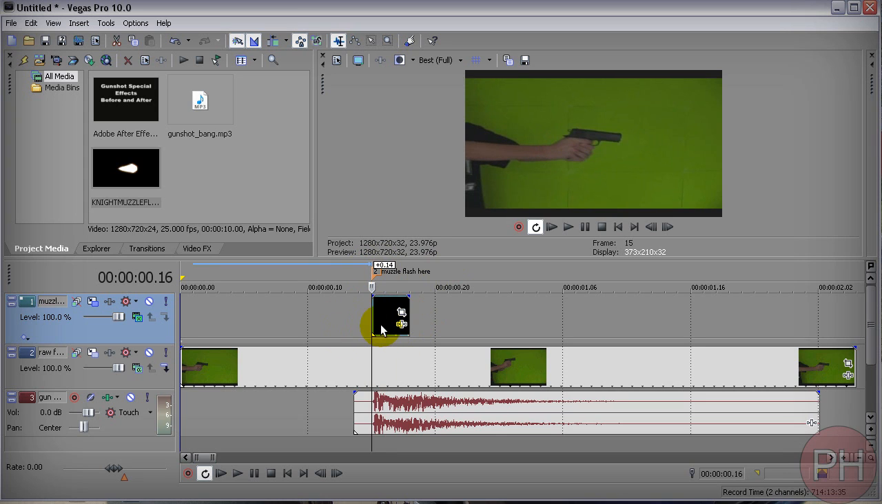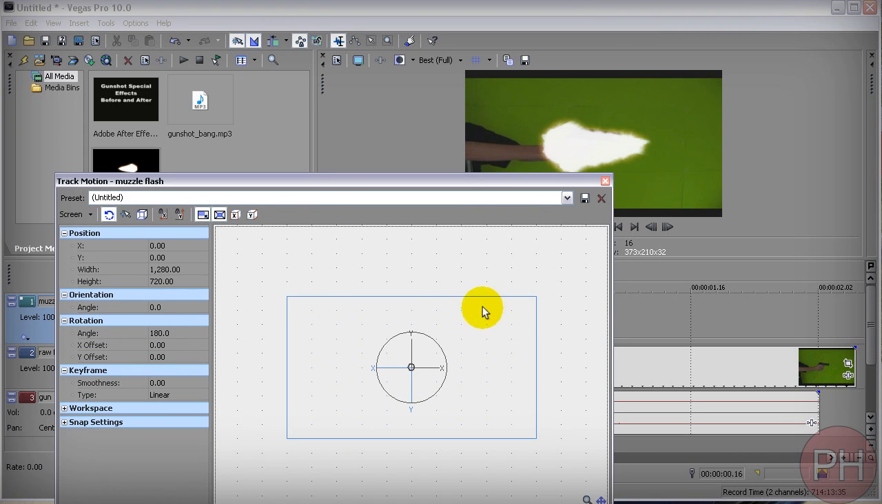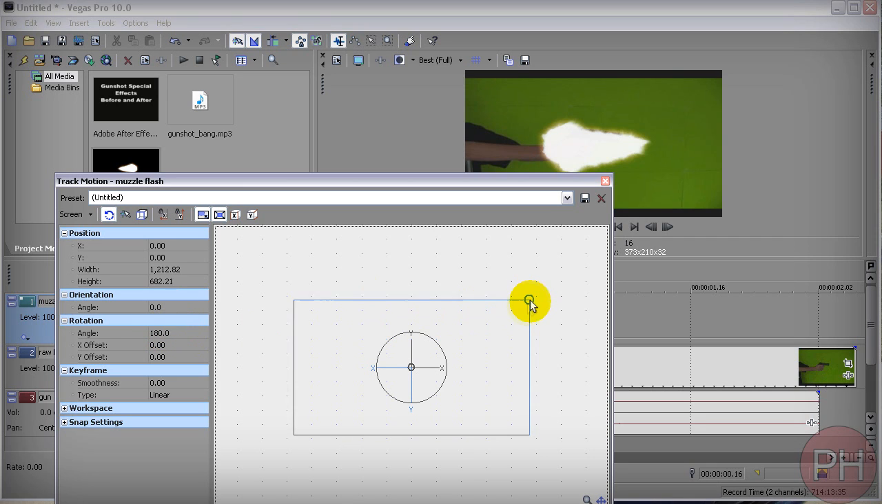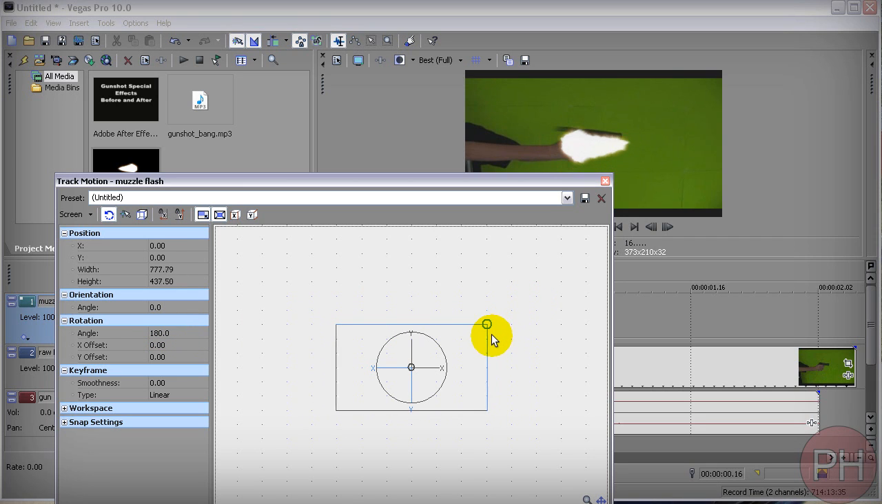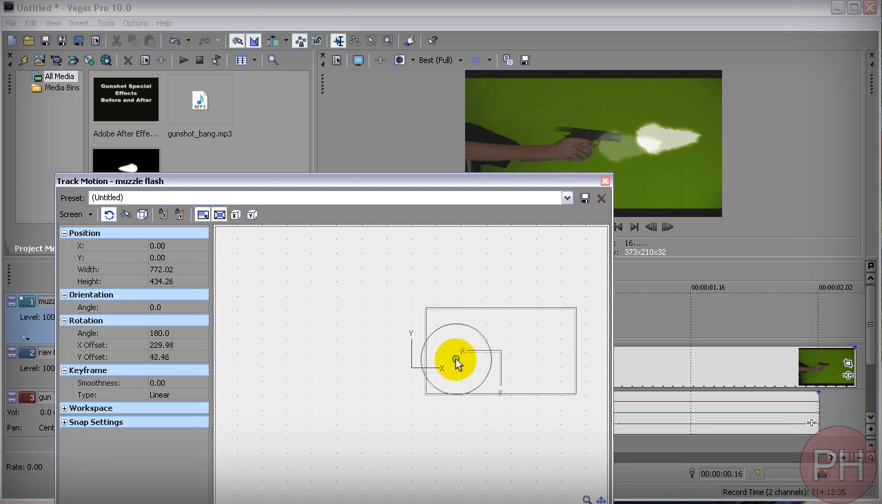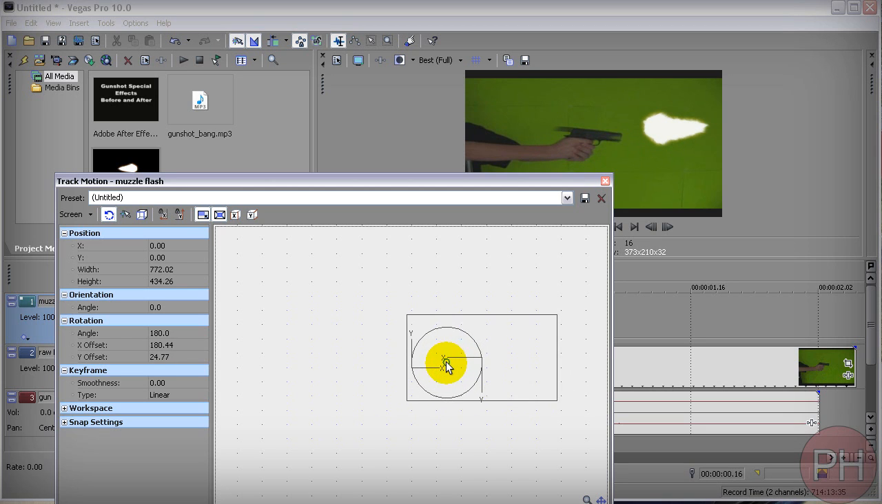And as you can see, the muzzle is a bit too large for this video here. So you want to press on this track motion button once again. And this time we're not going to mess with the angle, just leave the angle alone. Just grab a corner and shrink this down just a little bit. You also want to take the center point and move it off to the side, and align it perfectly with the gun.